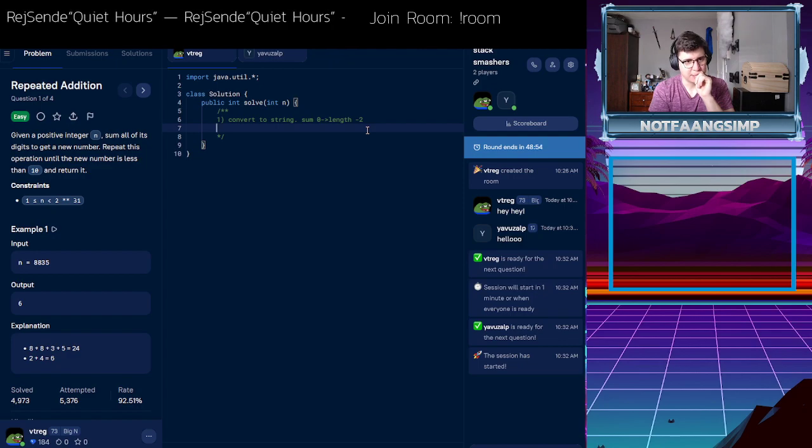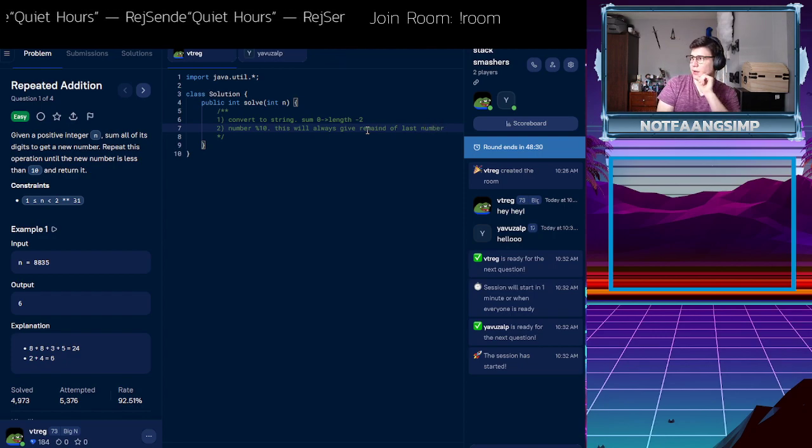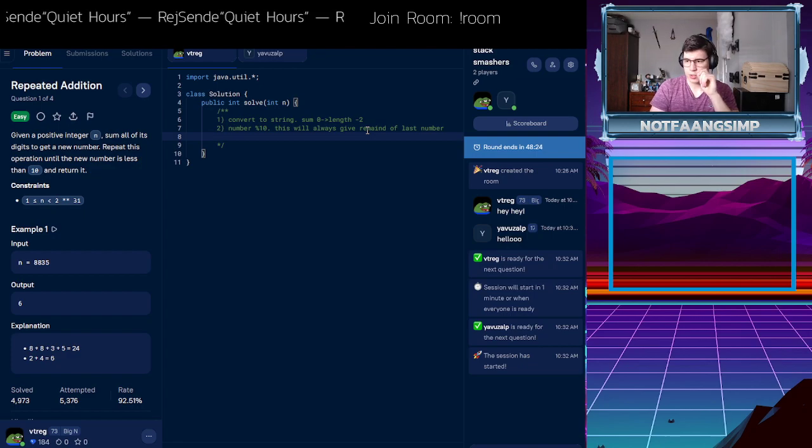But I think the better way to do it is to use a property of integer division, where if you take a number and you mod it by 10, this will always give the remainder, the last digit. So this right here is I think what we need to do. We need to utilize this property to do the addition.